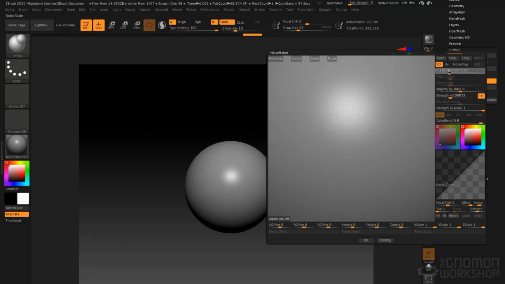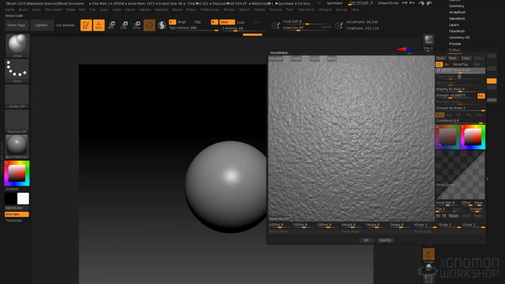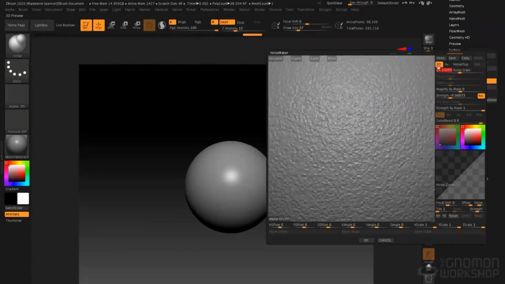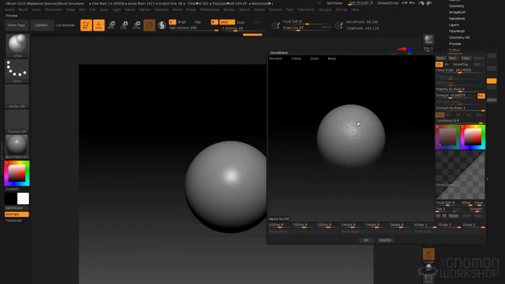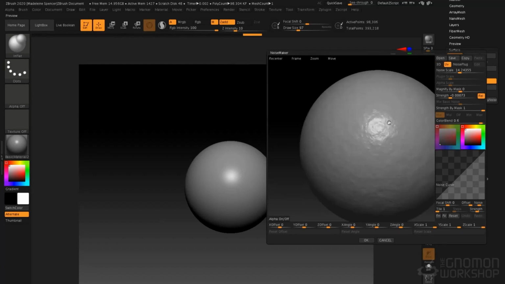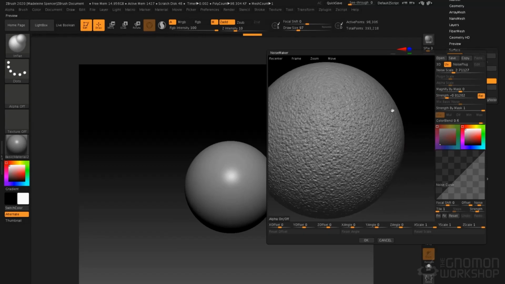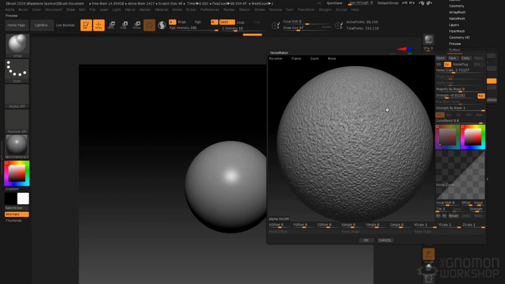Now, here we have Noise Scale. If I turn that up, it increases the scale of the noise. Turn it down, it decreases the noise scale. Now, currently it's a 3D projection, which means it's being projected from outside the model. If I turn on UV, it's projecting it into the UV coordinates. So if I turn the scale down, turn the strength up, you can see the effect that we get.